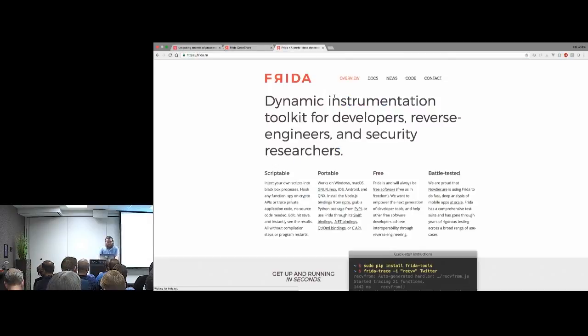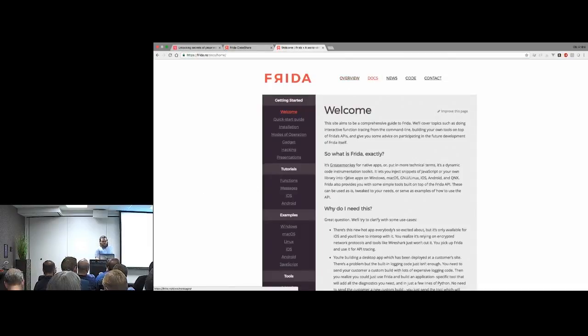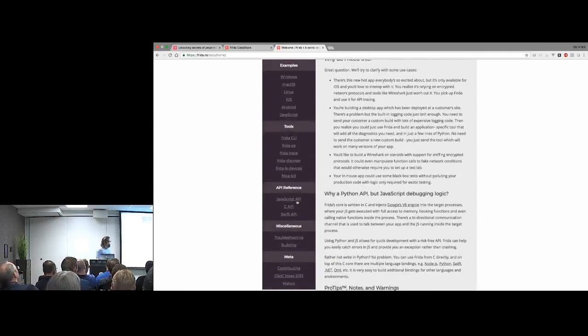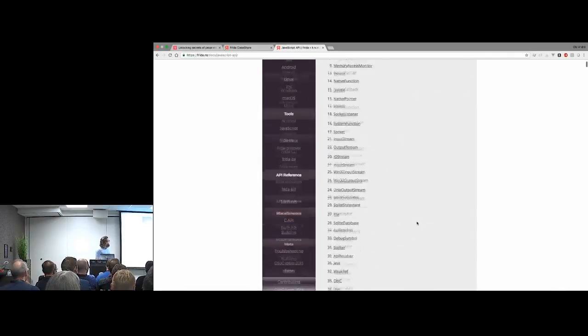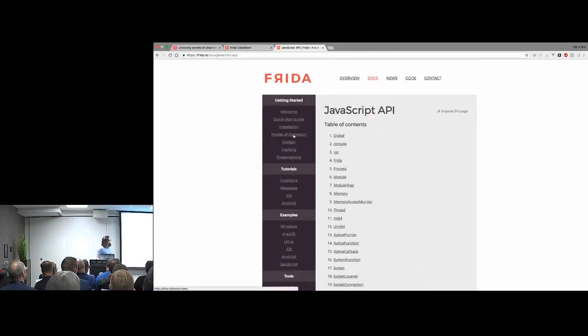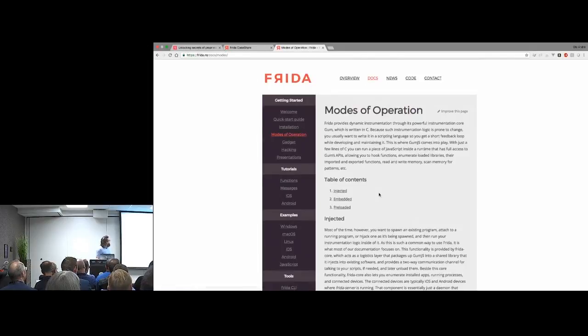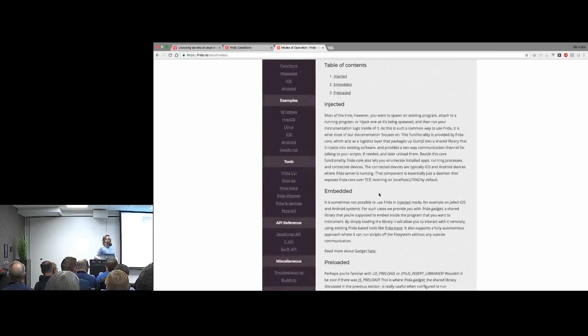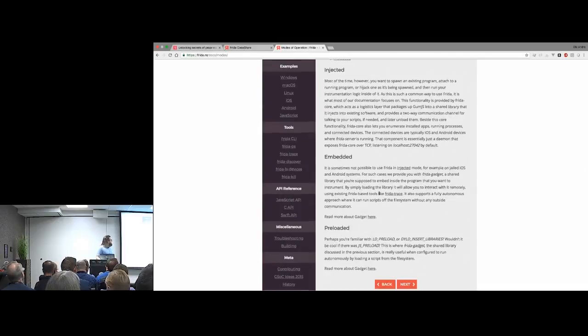The APIs I was using are on the website, in the docs, under API reference, JavaScript API. I also recommend the modes of operation section, which shows the different ways you can use Frida: injected as we did before, embedded in an app, or LD_PRELOAD, or the other mechanisms.